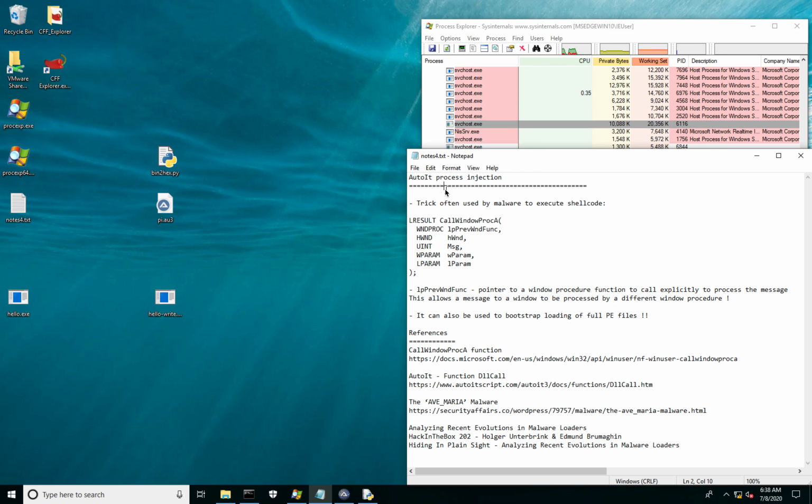Today, we will talk about an interesting process injection technique and see how it's implemented in actual malware samples. We will reverse engineer the technique and explain how it works with examples. In a previous video, we talked about process hollowing, which is used to inject shellcode and PE files inside other processes. Now we'll look at another method that achieves the same thing.